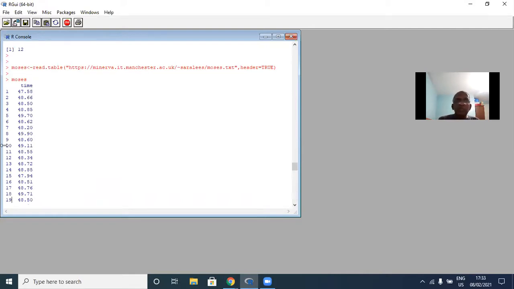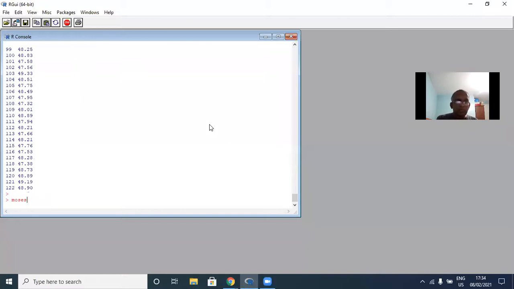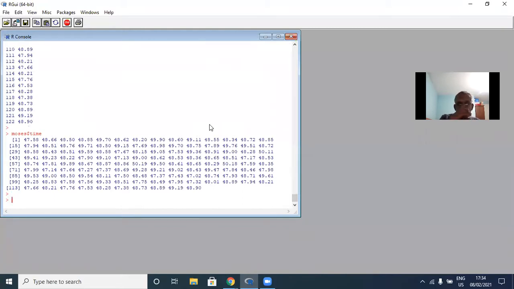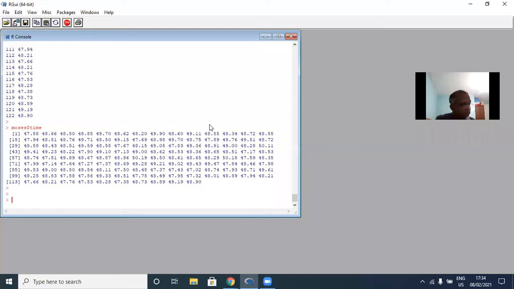You see we have read the data. The first one is the counter column. The second one is the time column. The counter column you can ignore, and the time column is the one we need, right? So for example, if you type Moses $time, this is the data that we just read, right? Okay. All right, now it's asking you to compute the minimum, median, and the maximum. All right, so to find the minimum, you just type min.